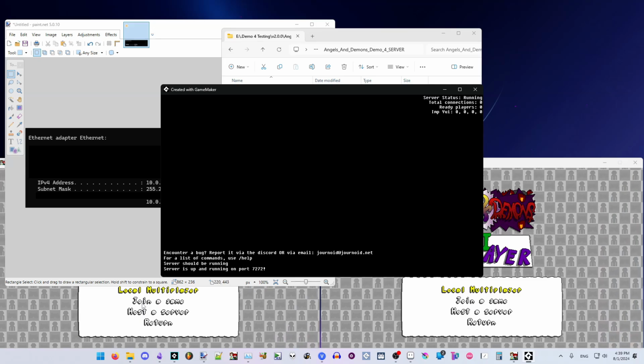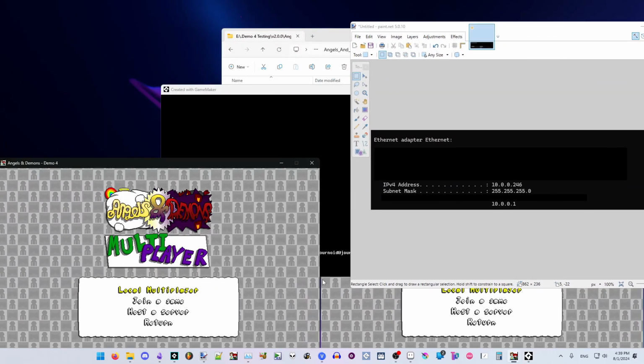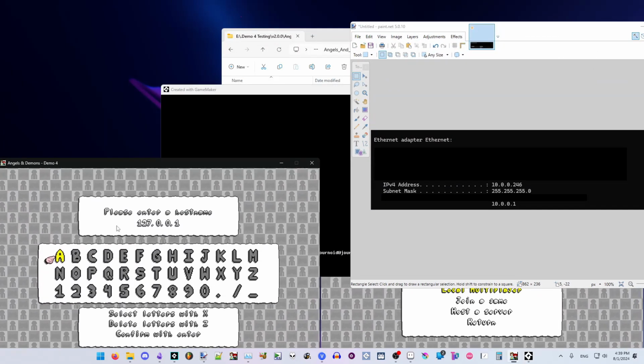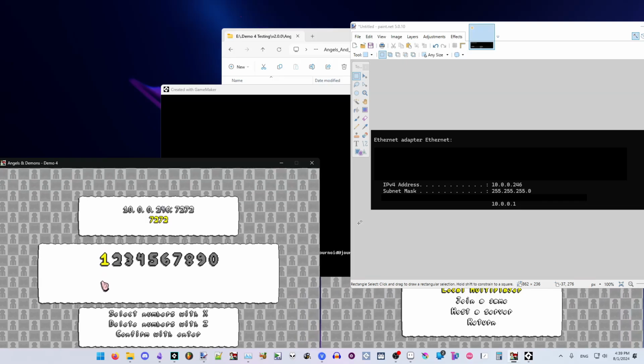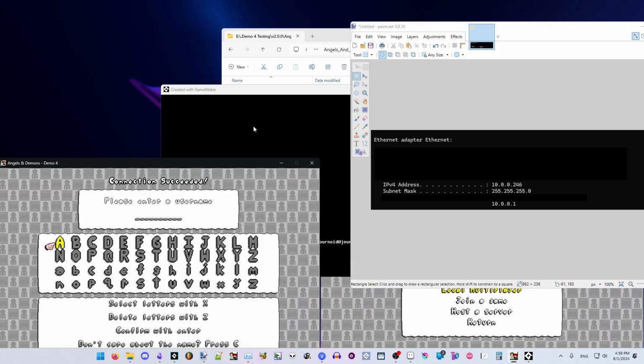Now we're going to move over to our game clients. Let's move some things around here, and we'll go ahead and join a game. So we'll take this information we've gathered, 10.0.0.246, and we'll press Enter. We're using 7272 as our default port. If we weren't, this is where we would change it in the game client. And then we'll press Enter, and we've connected.